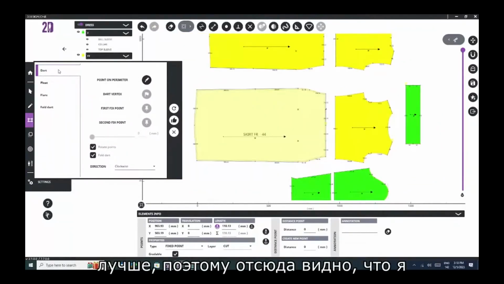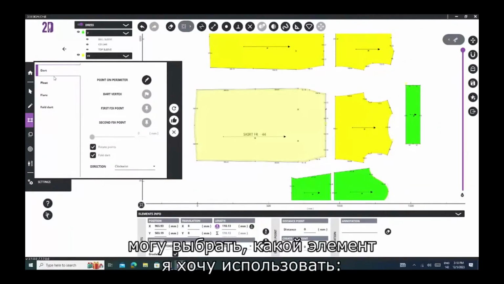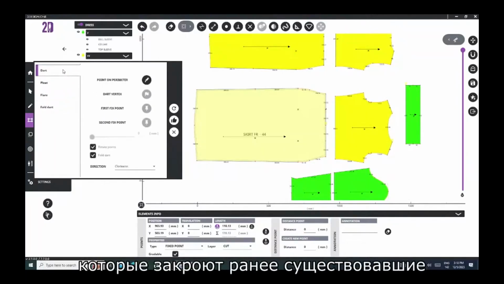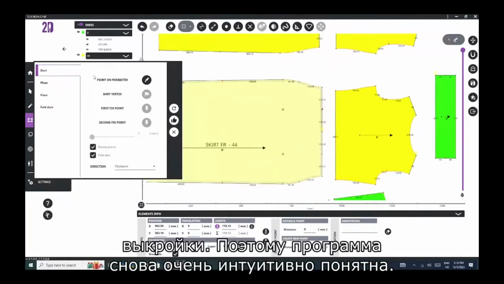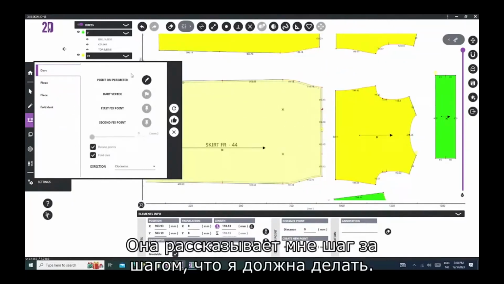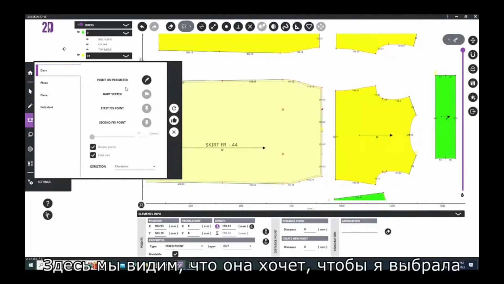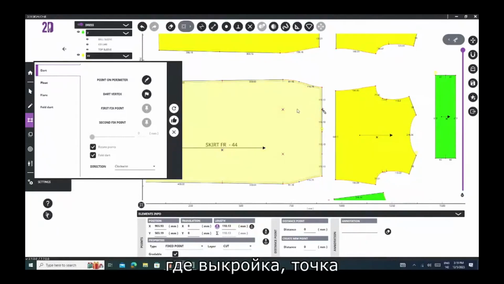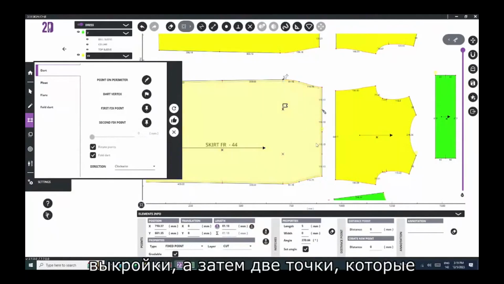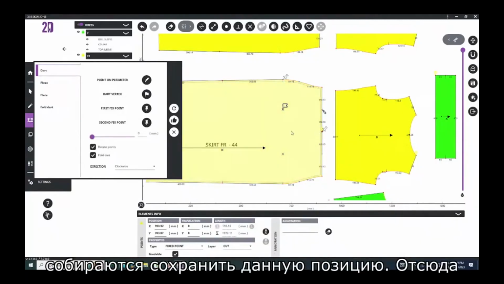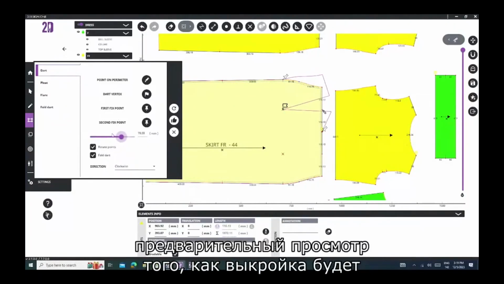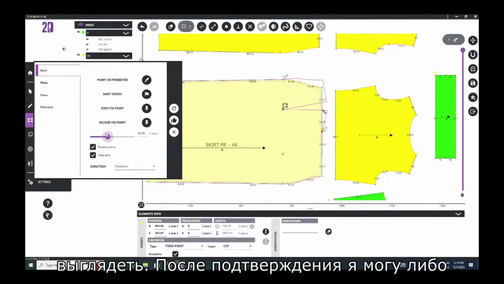So from here, you can see that I can select which element I want to use. So darts, pleats, flares, or full dart, which is going to close a pre-existing dart. So the program, again, very intuitive, tells me step by step what I have to do. So we can see here, it wants me to select a point on the perimeter. So this is where my dart is going to start, the dart vertex, and then 2 pinpoints that are going to maintain this position. So from here, you can see already I have a preview of what our dart is going to look like once I confirm.